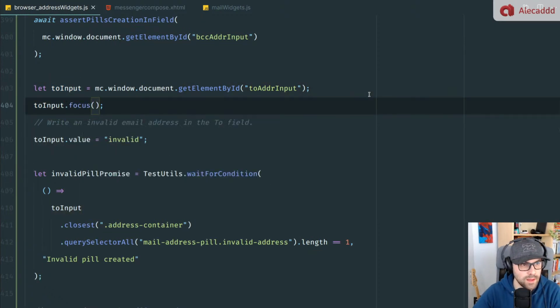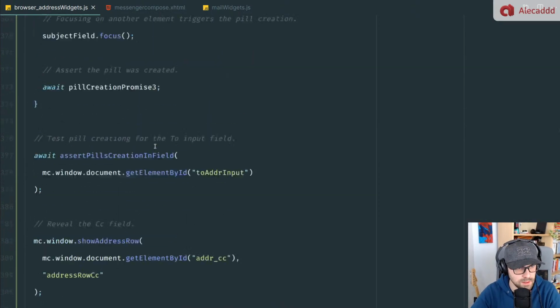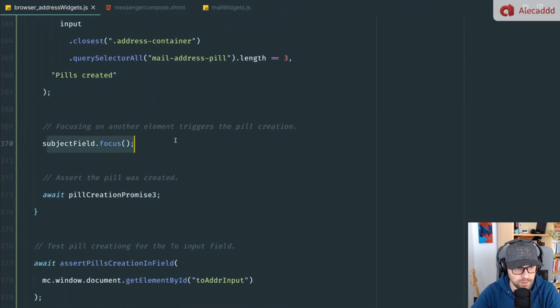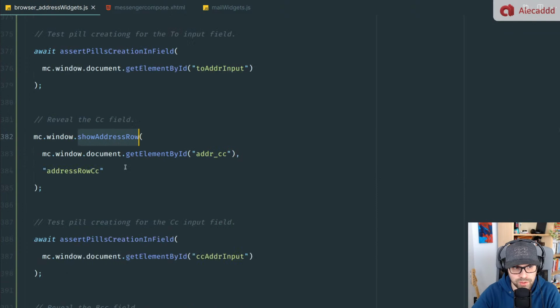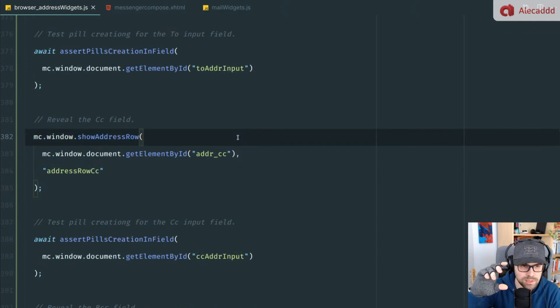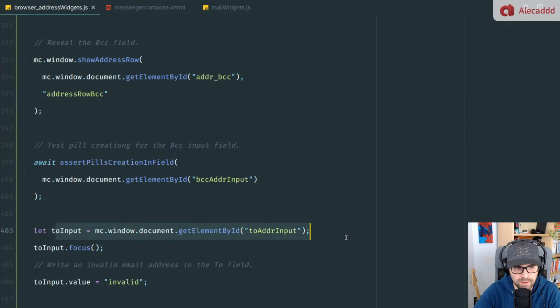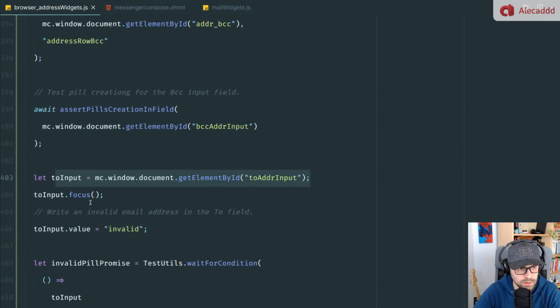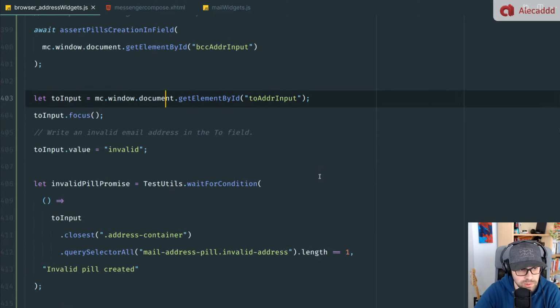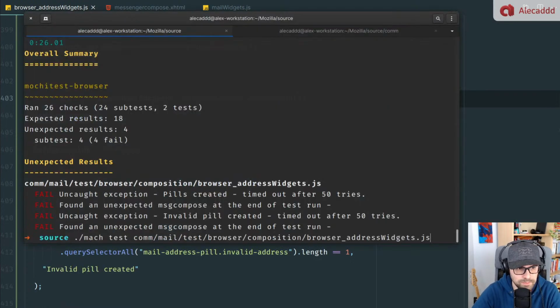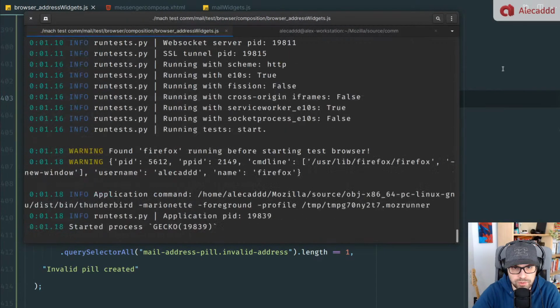Yeah. I think this was the issue because at the end of the assertion, we are focusing on the subject field. But before rerunning that, we are using the show address row. These methods automatically show the address input, and then they move the focus on that field. That's why the enter thing works. But in this case, we're not. We already have the field available, and we need to move the focus. Otherwise, we're hitting enter on the subject row, which doesn't do anything. So I think that should do it.